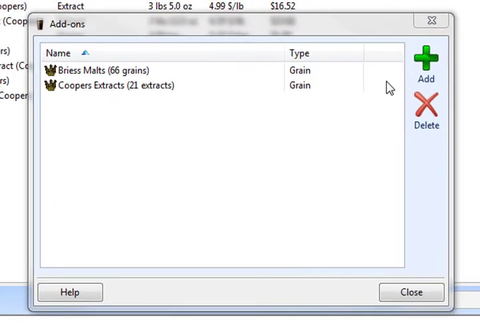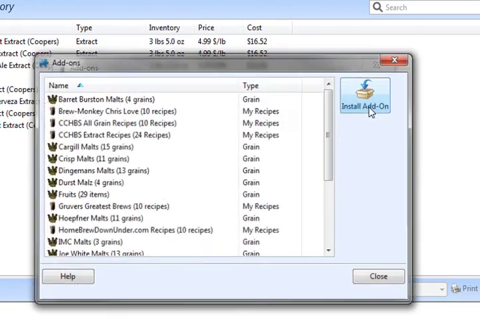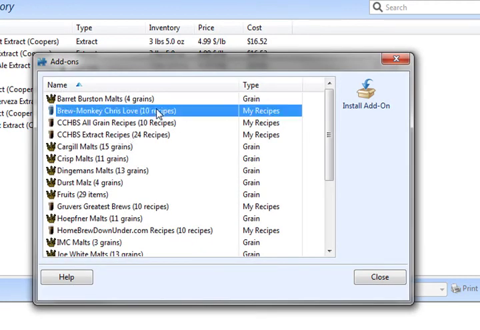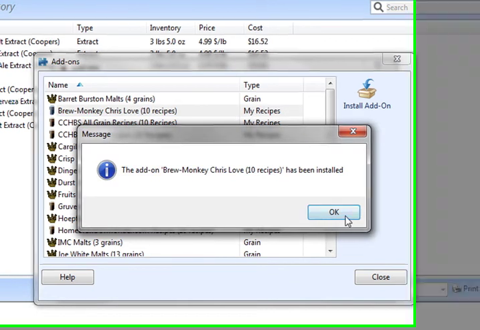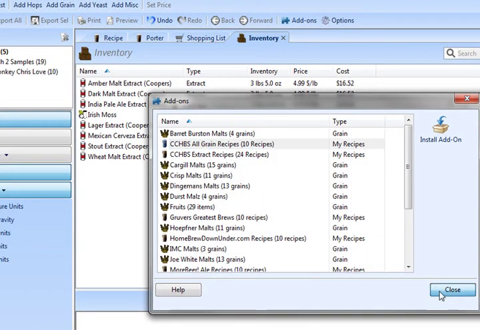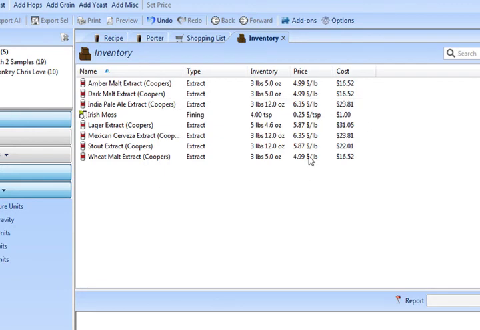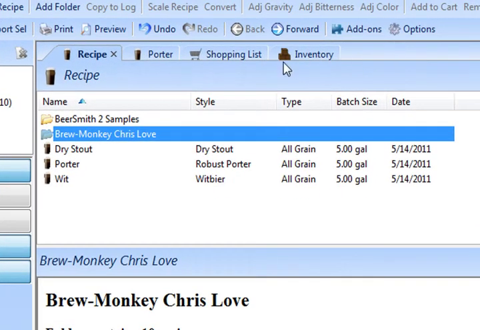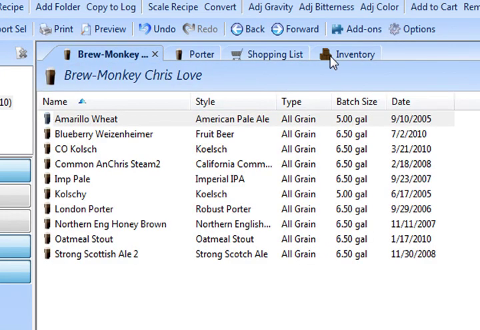And finally, I wanted to show you the new add-on feature that makes it really easy to work with new ingredients as well as recipe packs. You can just click on the Add button here, and adding a new recipe pack, for example, Chris's Brew Monkey recipes, is as easy as clicking on that and then clicking the Install button. And now you can see it's installed. There's 10 new recipes that have been added. And in fact, if I close all this and go back to my recipe listing, you can see that the new recipes have been downloaded into a separate folder and I can work with them there. And the same's true for ingredients as well.